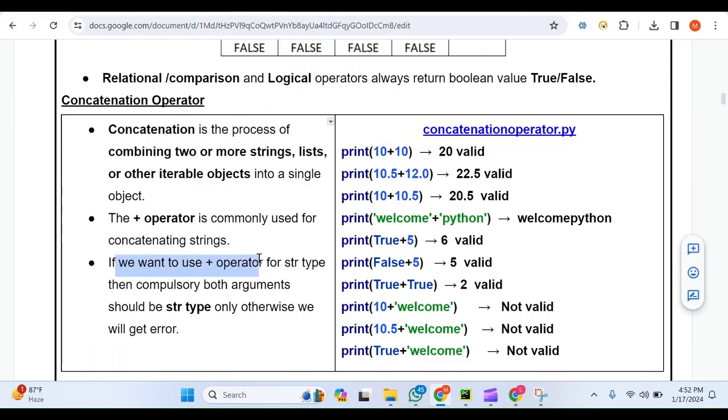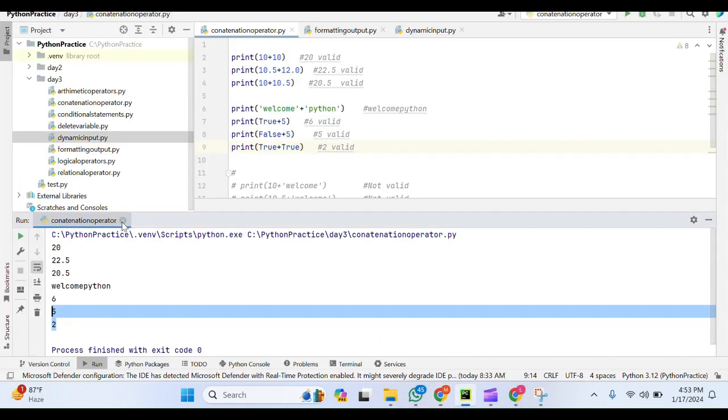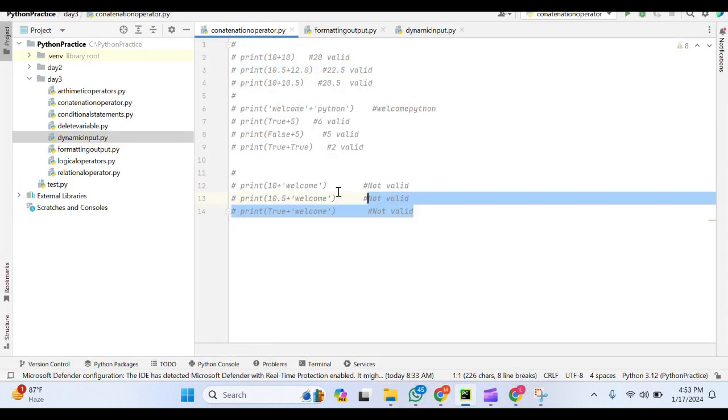If we use the concatenation operator, then both arguments should be of the same data type, in this case, string data type. Otherwise, we will get an error. Let us try to see that. So let us try to comment this. Let us try to uncomment.